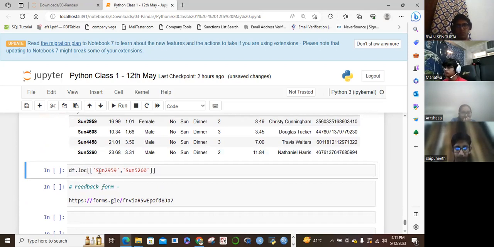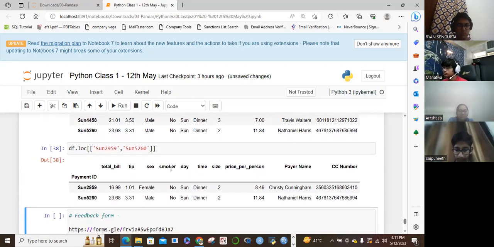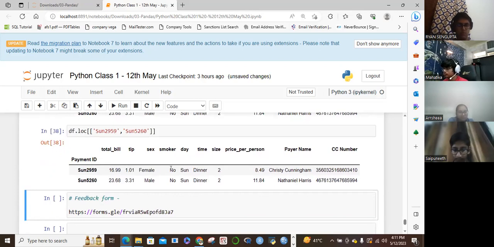Similarly, for loc function, I'm not using i here. I'm using the index one. In this case, I'm writing two IDs. Therefore, I'm using two square brackets. If you need to write more than one command or one variable, you need to use two square brackets for that. Does that help? Then please press shift and enter, and this is what you will get here.